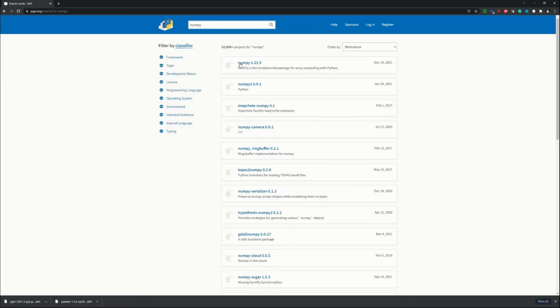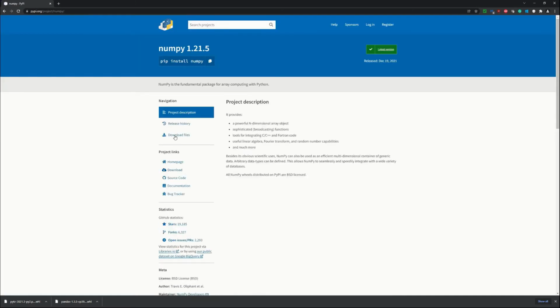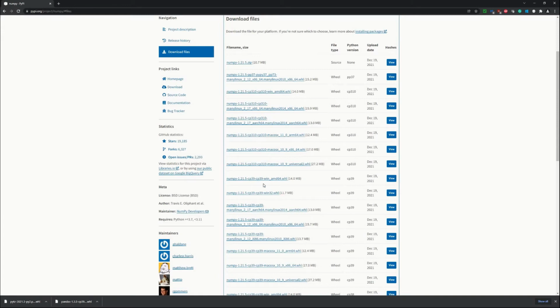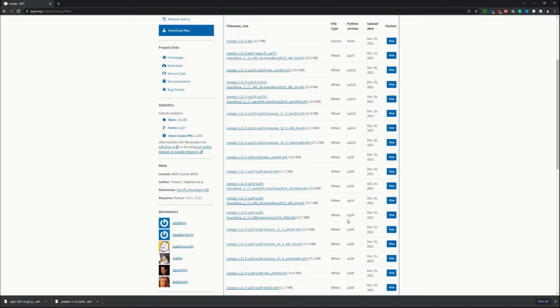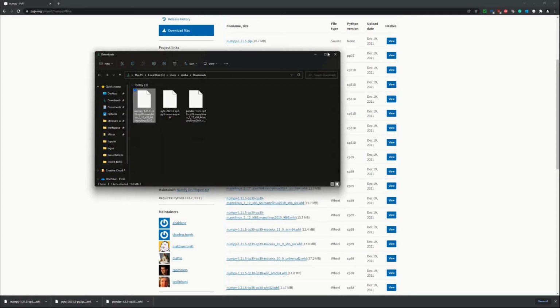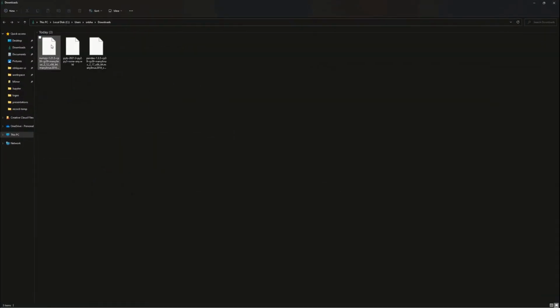Search for numpy, click numpy, go to download files, and here again for CP39, which is the Python version, we need Linux based, x86-64. So now we have these three libraries downloaded.